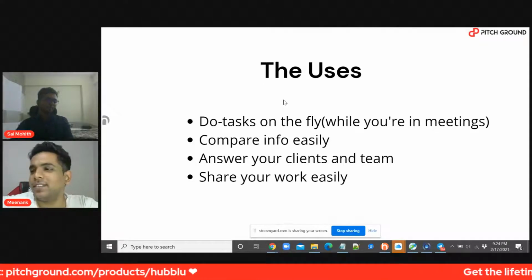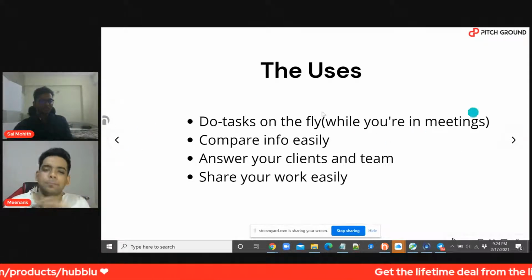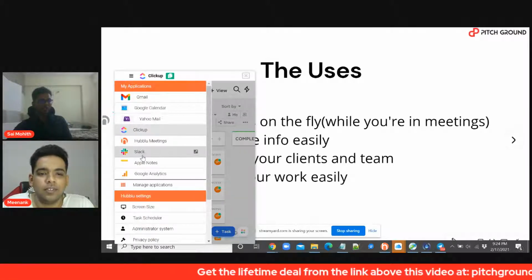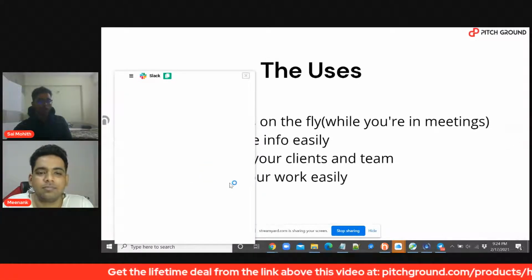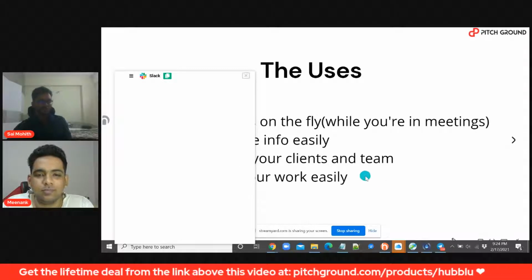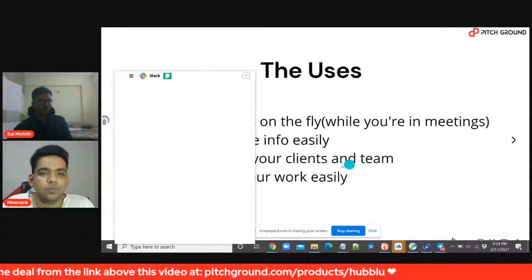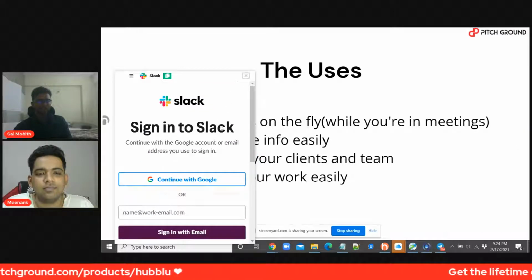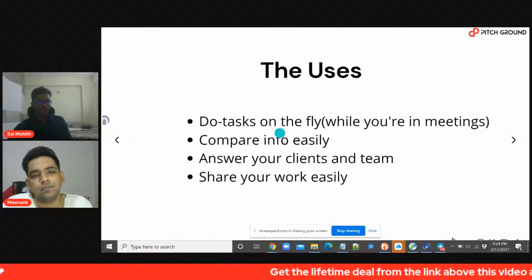Yeah. That's why you can easily compare your information, and also you can answer your clients and team on the fly, on the spot. So you have a question, you want on-spot feedback, there we are. You can just use Slack. We don't use Slack, but really you have the option to use Slack.